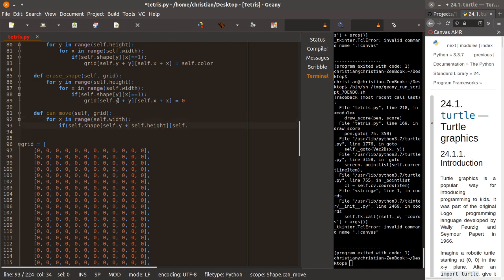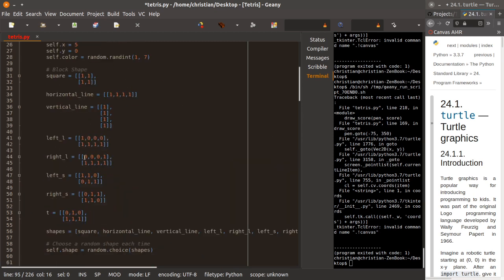Think about this for a second. It's a tough one. So self.shape, self.y plus self.height. So if my shape is a square, I gotta look here, and then I gotta look here. But I gotta know if this is a 1 first. Okay, so check if bottom is a 1. So if self.shape, self.height minus 1 and self.x equals 1. Okay, there we go. Check if the bottom. So I'm checking to see if this bottom row has a 1 here, here, here, or here.